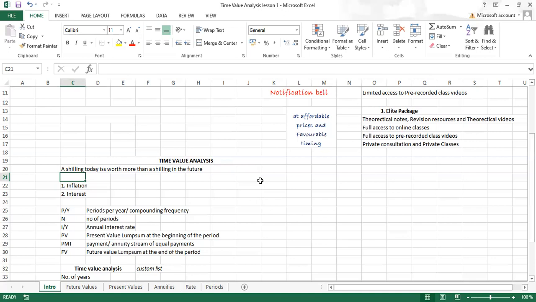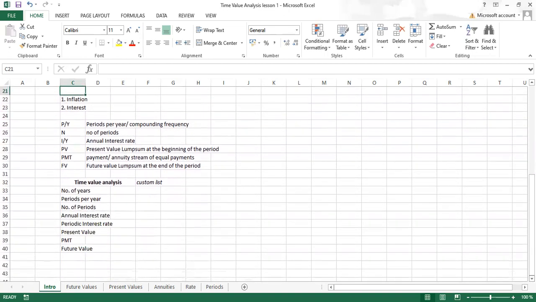I think these terms you know them. Under time value analysis, time value of money, we have the following: the number of periods, the annual interest, the present value, and the PMT. Here I've elaborated that the PV is the present value and is the lump sum at the beginning of the period. So we'll go straight down.